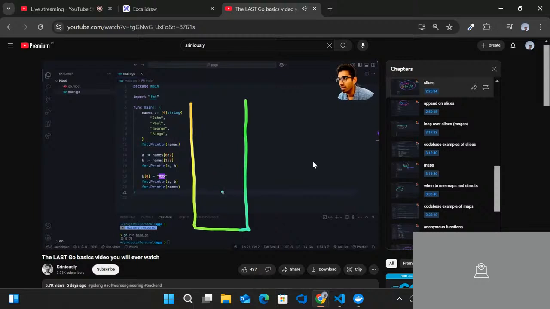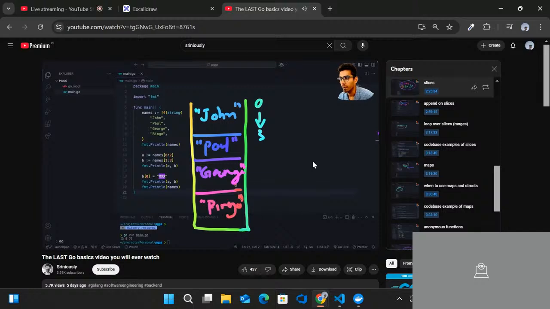And these are the elements. So we will start the indexes from top to bottom, 0 to 3. In the first index, we have John. In the second index, we have Paul. Third, George. And then we have Ringo. This is index 0, this is 1, this is 2, this is 3. This is the array that we have.